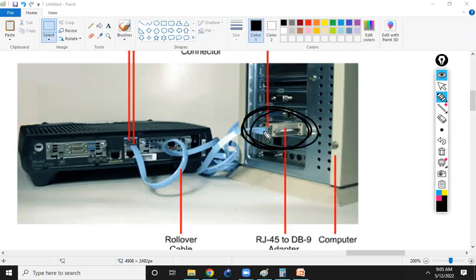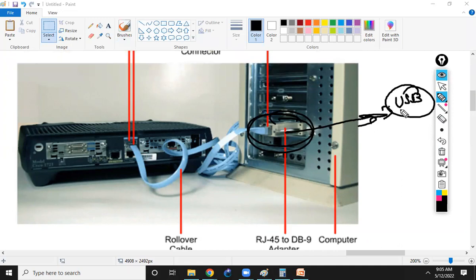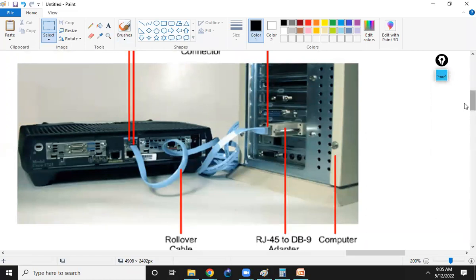So nowadays, even my laptop doesn't have a COM port. So what I have done is, instead of this DB9 connector, I've used the DB9 to USB connector. I've used it to connect.